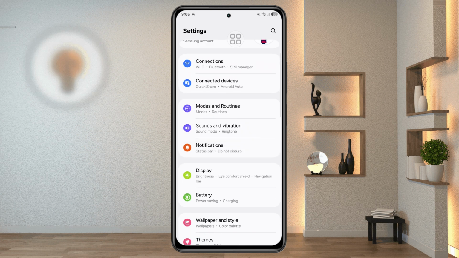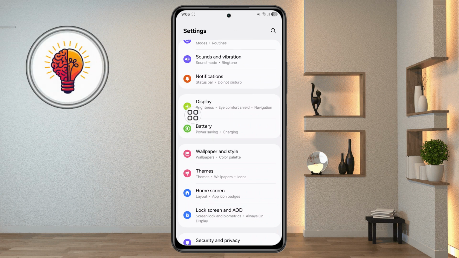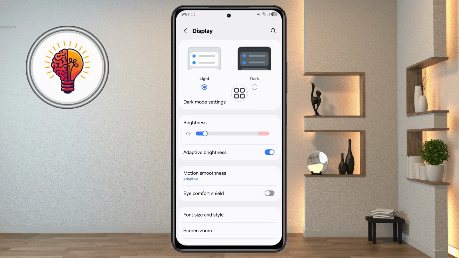Step 2. Scroll down in the Settings menu and find Display. Tap on it to open display-related options. These settings directly affect how your screen responds to touch inputs.